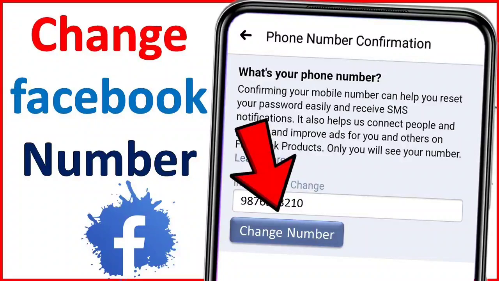That's it. Adding your mobile number to your Facebook account is a simple process that can be completed in just a few steps.